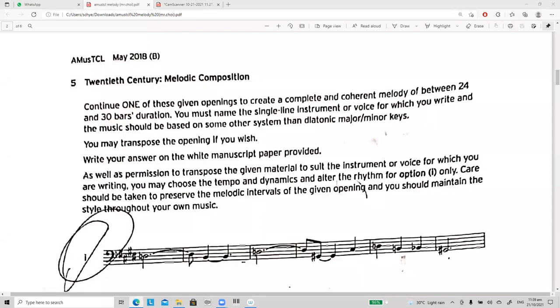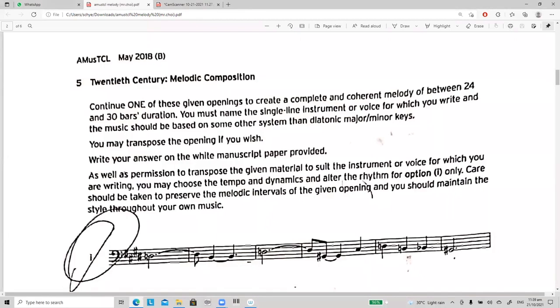Hello, welcome back to another lesson. This lesson is about AmusTCL, the Diploma Music Theory exam. And this is question 5. They ask you to compose a piece of music of 20th century melodic composition. And this question will need you to write a melody between 24 and 30 bars. So today we're going to do a basic one first, okay? 24 bars. And you need to base it on some system other than major and minor keys.